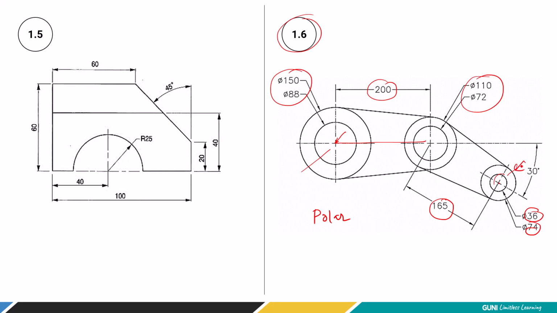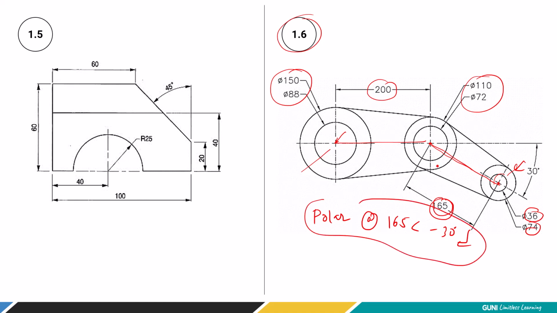I will start the circle command and select shift right click from. So this will be my from point and I will enter the distance like this: 165 less than minus 30. So when I press enter, the circle center will be dropped here, right? So either you can use an inclined line of 165 millimeter at a 30 degree angle and at the end draw two circles, or you can directly use the polar method. So let's switch over to AutoCAD.